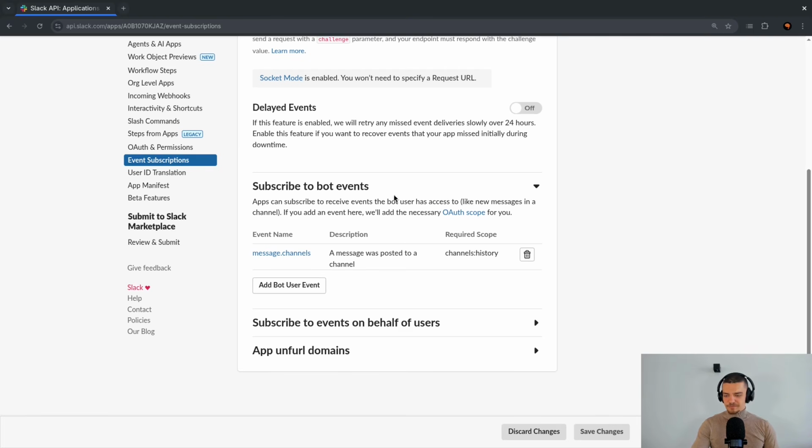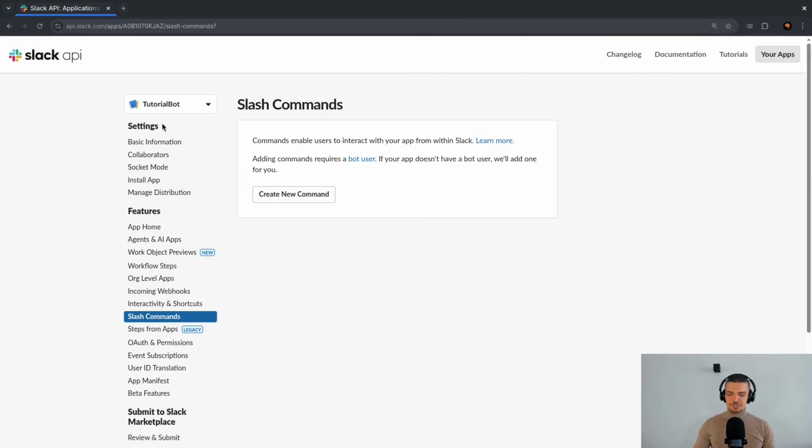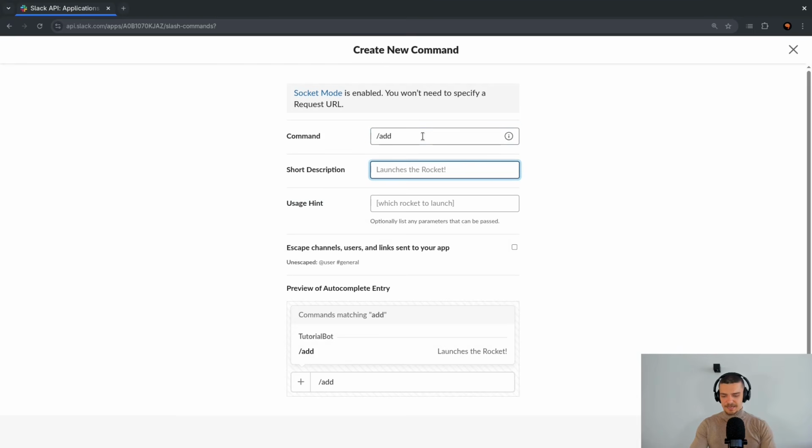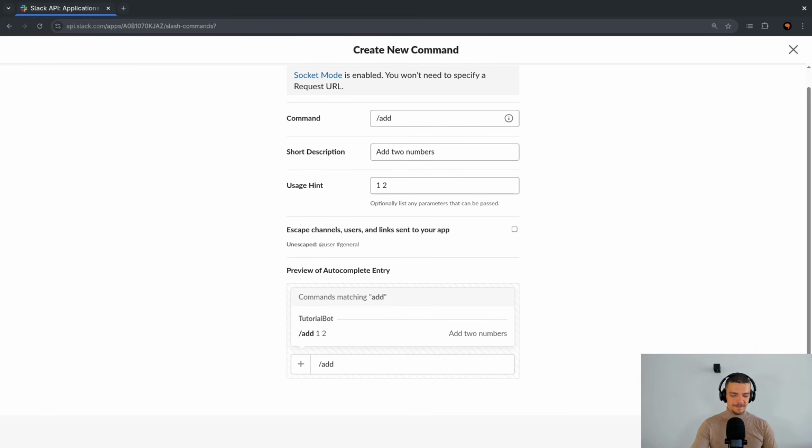And then the final thing that we do before creating the token is we're going to add a slash command. I'm just going to do a very basic addition to show you how this works. So the idea is we can talk to our bot by just sending messages or by using certain keywords, but we can also use commands. For example, /add and then 2 numbers. That would allow me to add 2 numbers, but of course I have to implement the functionality in Python. So what I'm going to do here now is say create new command. I'm going to say /add and the description is add 2 numbers. And let's say, for example, 1 2 would be an example of parameters I could pass here. I'm going to save this as well.